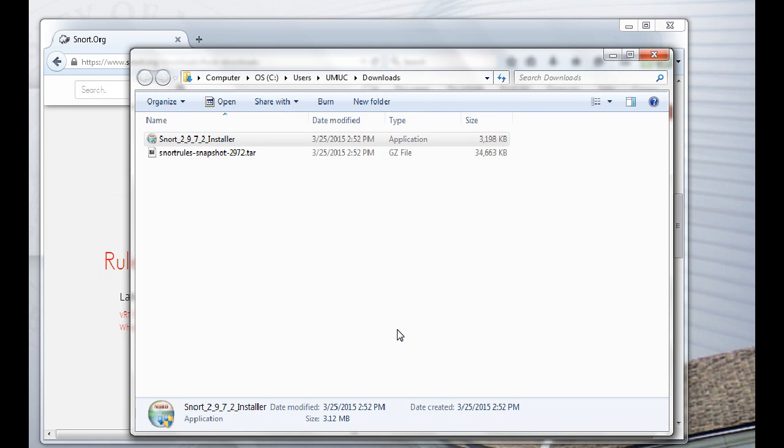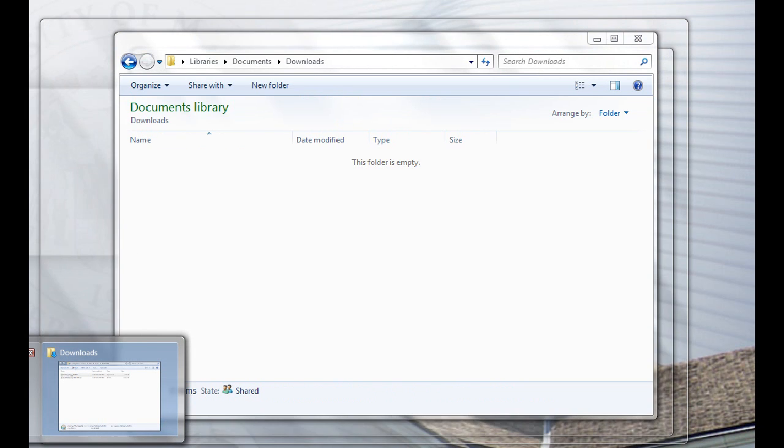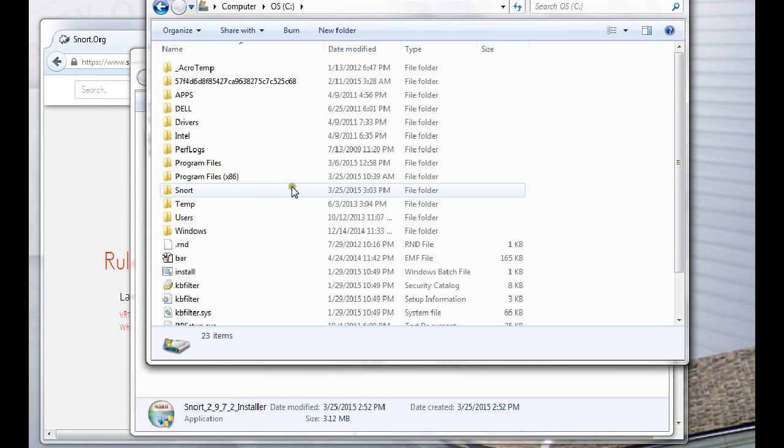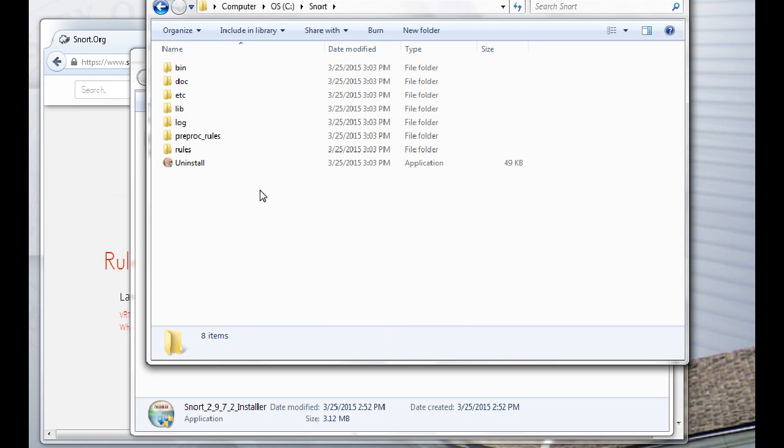So the way that you know that Snort has been installed on Windows is to open up your computer, go to the C drive, and you'll see this directory for Snort. If you open that, you'll see what's in place by default. Bin is where the program executable is stored. Doc is where the documentation is stored. ETC is an important folder. That's where our configuration information is going to go. There's some libraries of usable files in here that Snort references. Logs go in this log directory by default, and then there's two different places for rules.